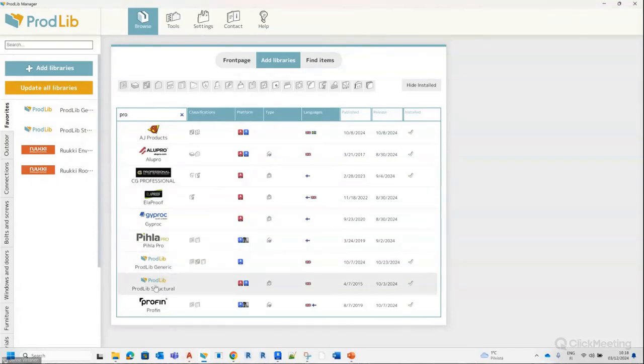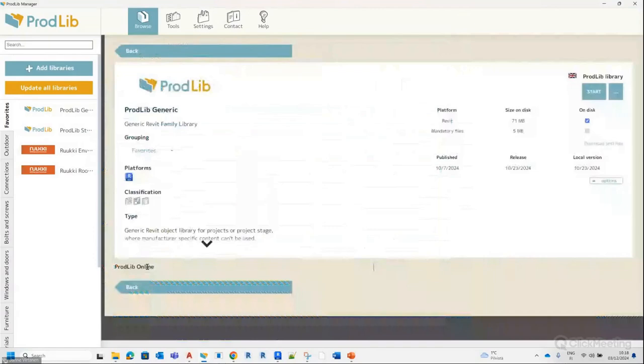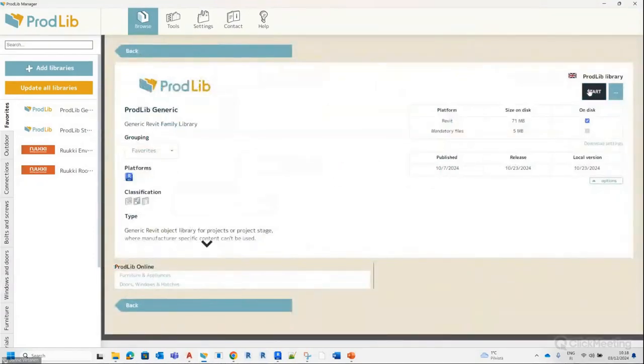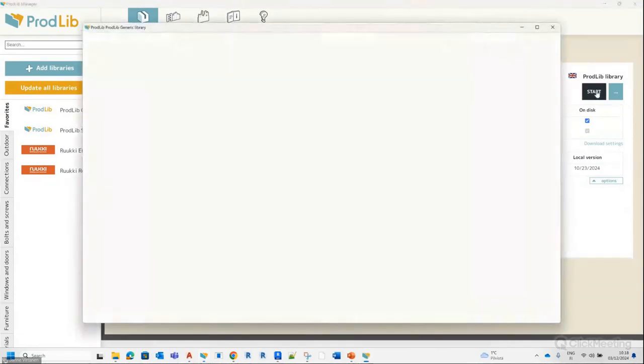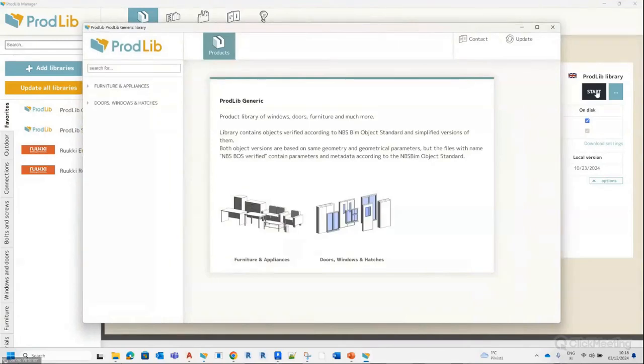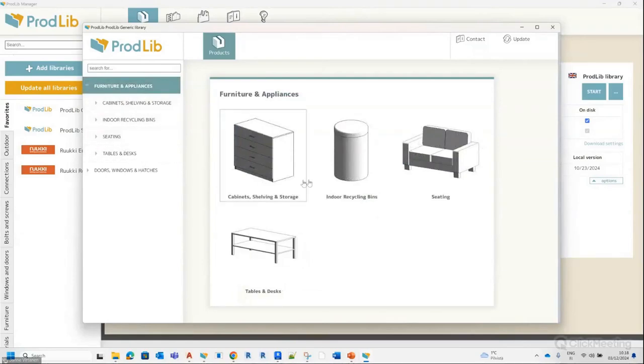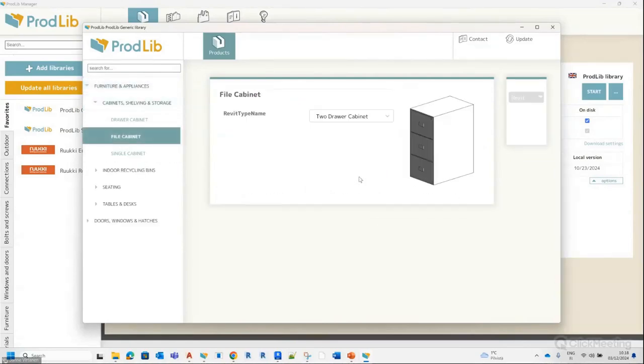And what do these libraries look like? If I open this one, the user would need to download that library. It downloads to your computer, but after that it's accessible online or offline. So if I open the ProdLib generic at this point in time, this is basically a view of any of these libraries. You can see the company's logo and the content on the left side, browsing, selecting whatever you need.